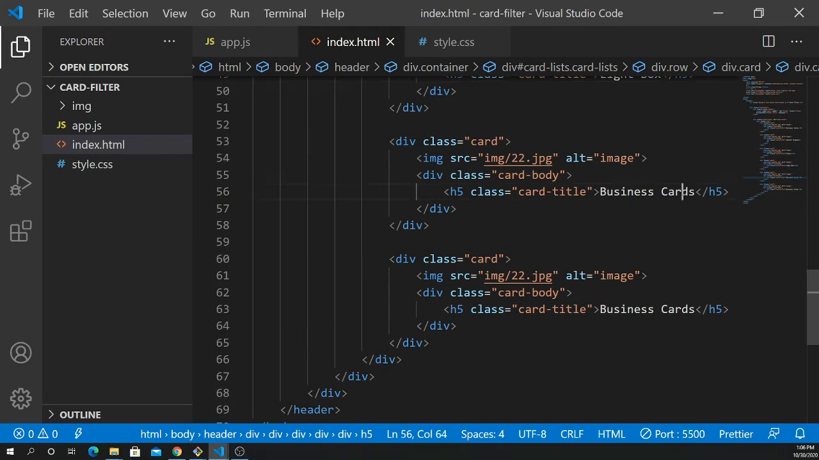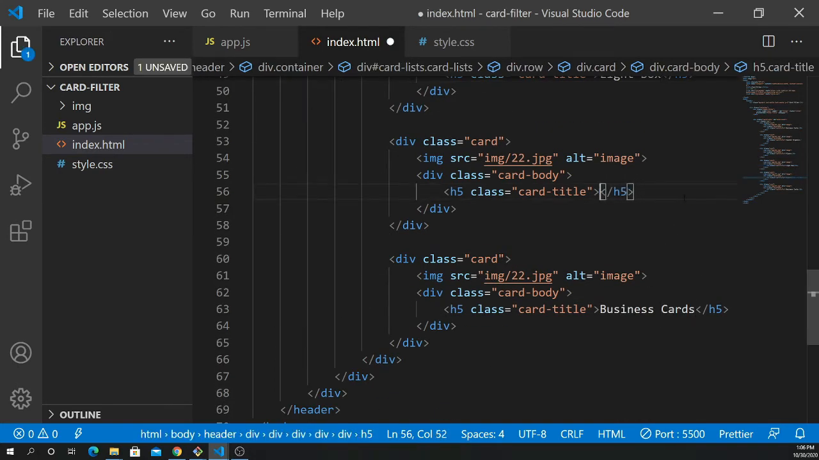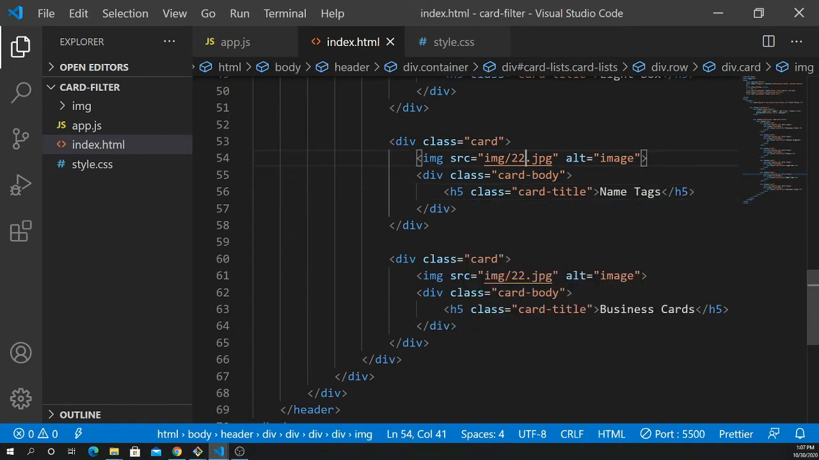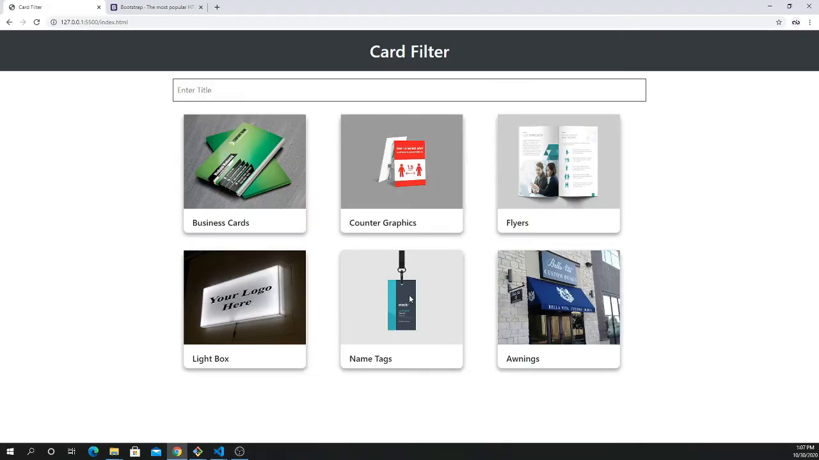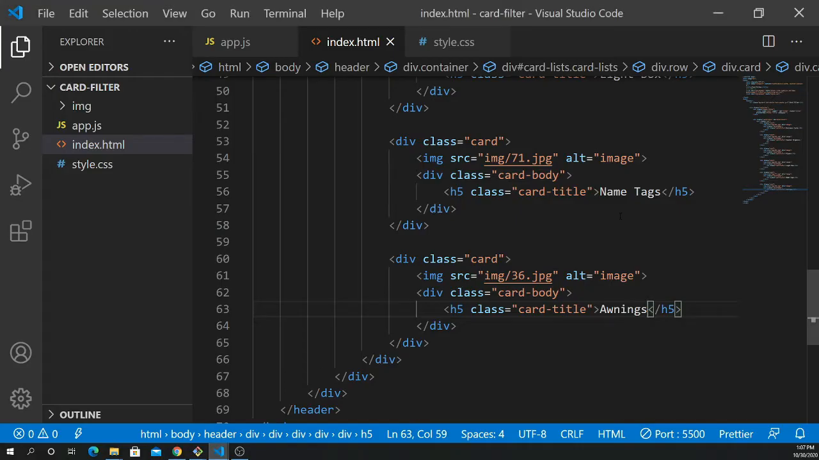All right, so let's give it the second last, which should be name tags. All right, so and change the name of the image, should be 71, and the last in our case is 36.jpg, and give it the name of awnings, right? So let's bring up here awnings, which should be AWNINGS. All right, just save it. And now check, every image is changed now. It looks like a real product, right? So we are good with it. I believe we are good with that.